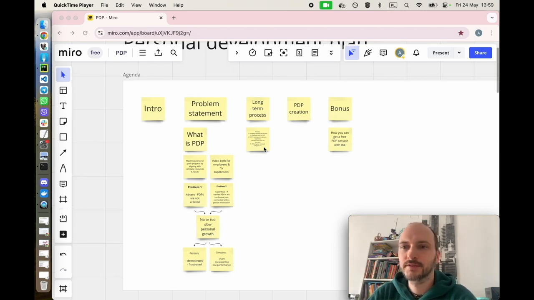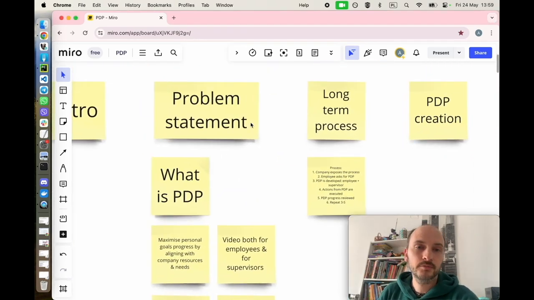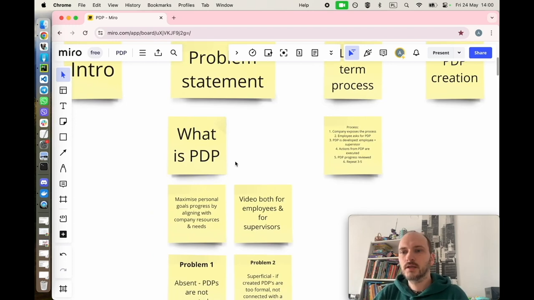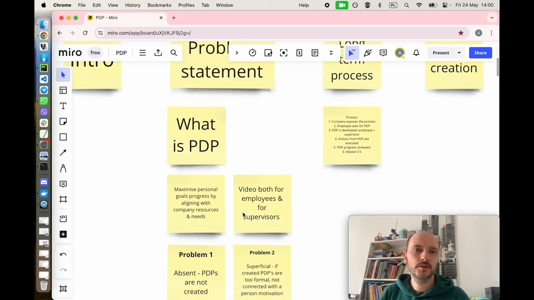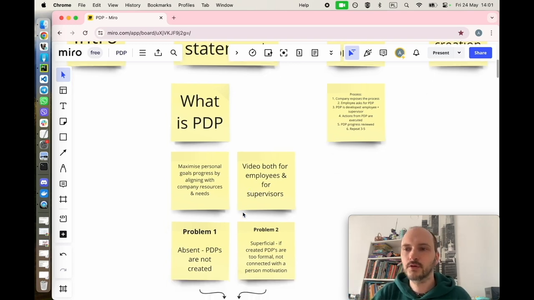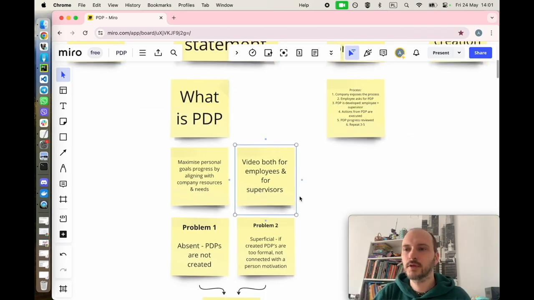So listen till then. A PDP, basically, is a document usually with some goals listed for a particular employee. These goals are tied to some time period. Salary raises are often connected with the PDP. And the goal of that is to maximize the personal growth of a person in connection with company goals. If you are an employee, you can just do this by yourself if you want to, if you don't have a mentor. So I will provide you with the method that will help you to do this by yourself.